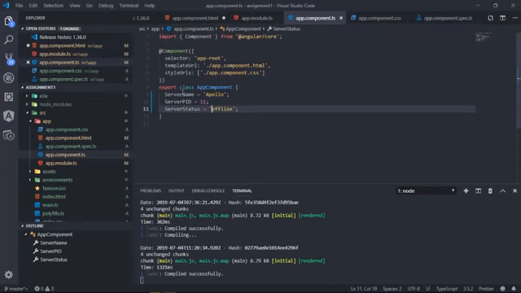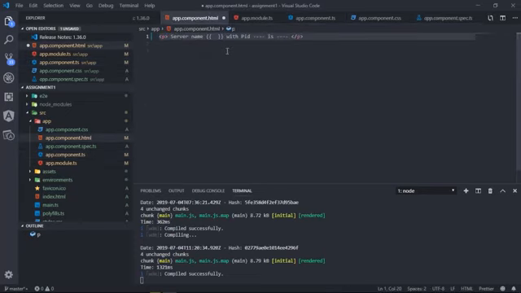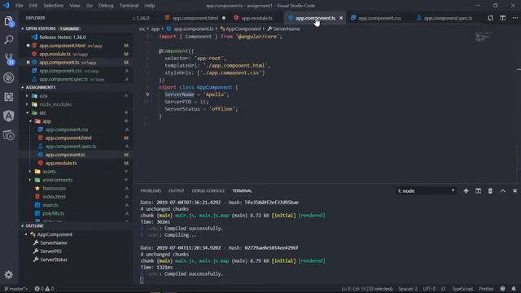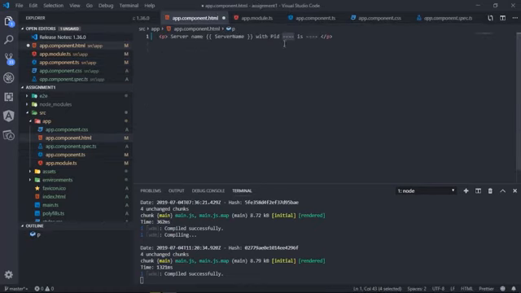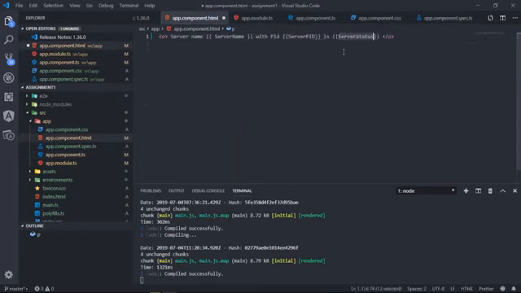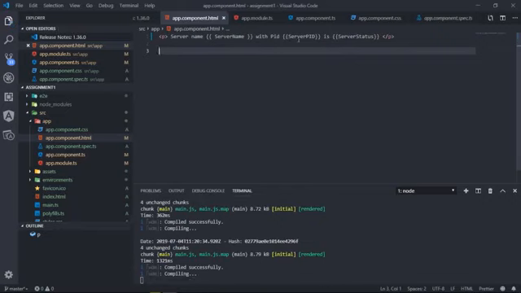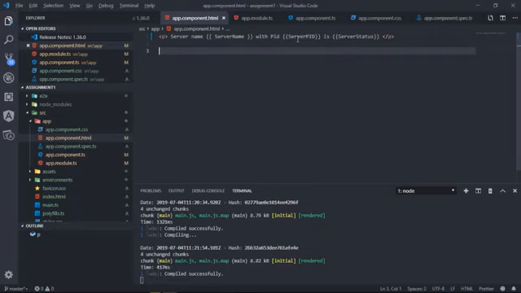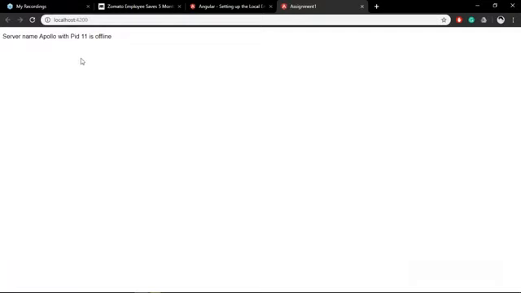So what we can do is reference the server name. So server name is kept in like this. And then with PID, we can put the PID out here. This is a number, and a number can also be converted into a string, so string interpolation will work in this case. And we can also put in the server status, of course, by referencing the variable that holds the server status. Okay, so now we have done the string interpolation. Let's go ahead and see what our output looks like. So server name Apollo with PID 11, that is process ID 11, is offline.